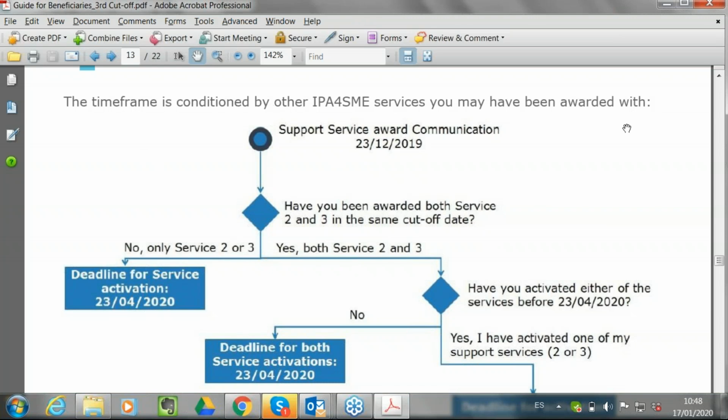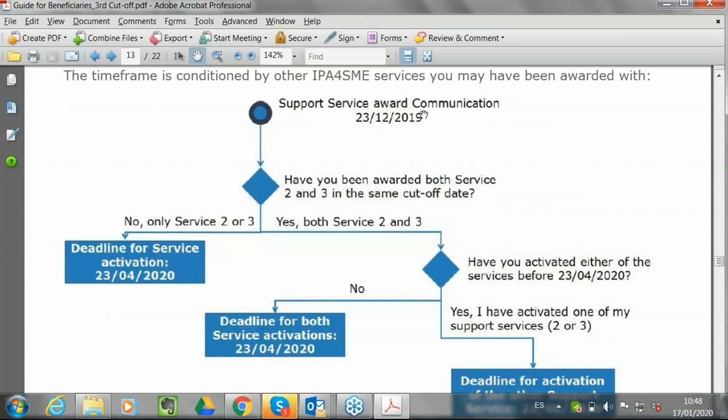The time frame is conditioned by the services as well, as I was saying. Support service award communication, 23rd December. Have you been awarded service 2 and 3 in the same cutoff date? No, only service 2 or 3. Then your deadline for activation of either of those 2 services is 23rd of April this year.